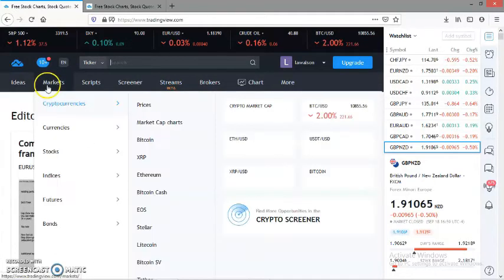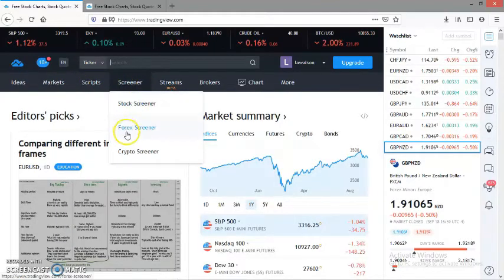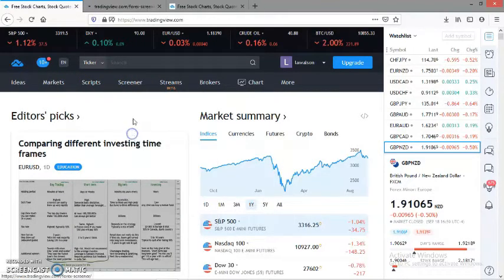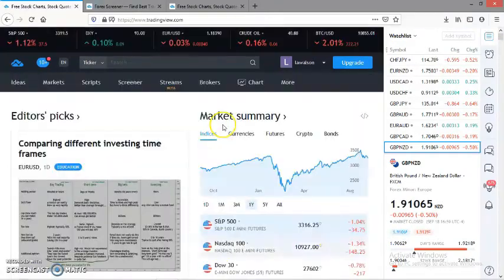Then there are their market insights. You can monitor a lot of things on TradingView. We have scripts, screeners. Since we are talking about forex, let's check forex screeners, different brokers, charts, and a lot more. Their market insights, editors' picks, news. Just mention it, you can find it on TradingView.